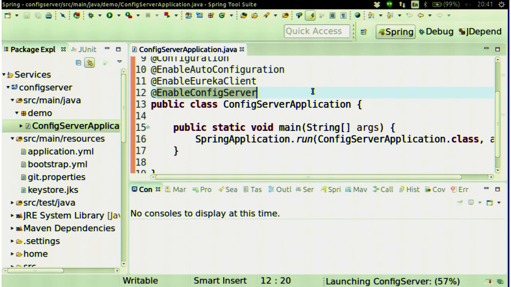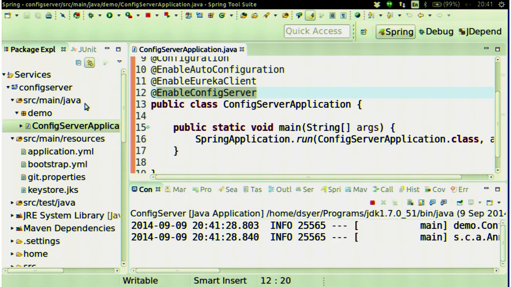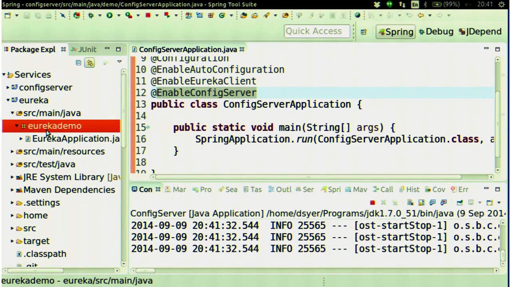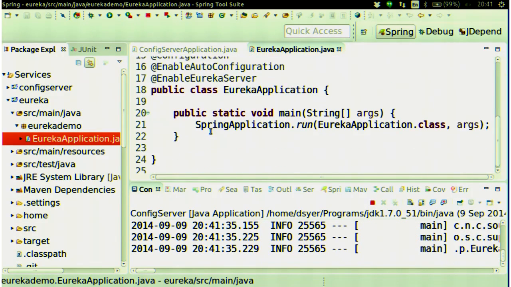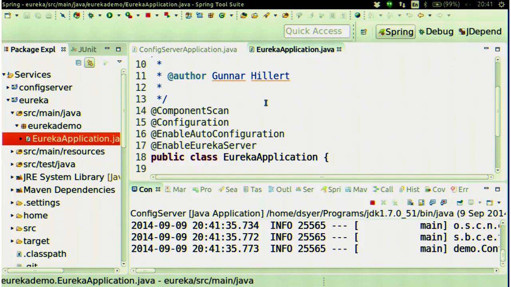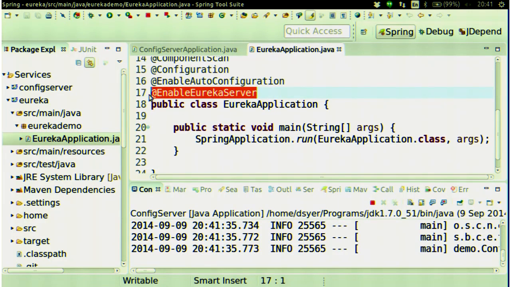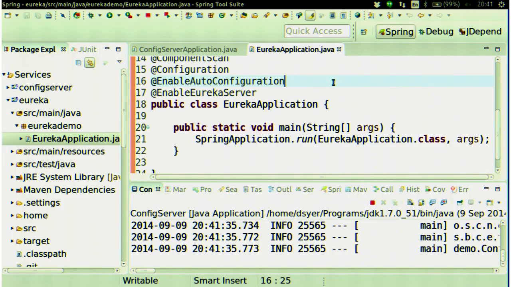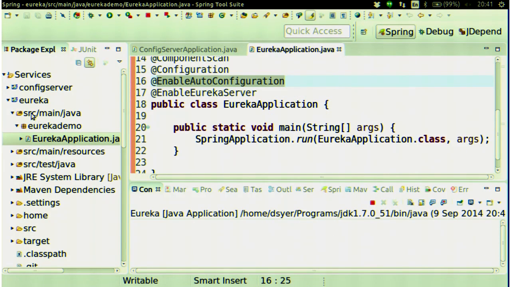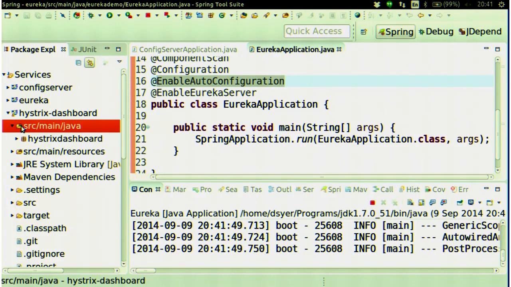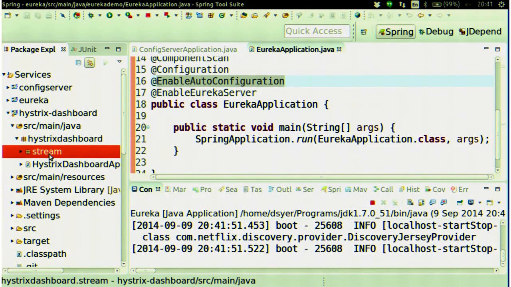I'm just going to run it. Run the config server. I'm actually going to run the discovery service as well, which is Eureka. Also similarly tiny. It's got Gunnar's name on it, but it didn't take him very long to write that, did it? That's it, basically. That's the Eureka server. So these actually can be run as Groovy scripts pretty easily as well. And I'll run the Hystrix dashboard as well when I'm here.